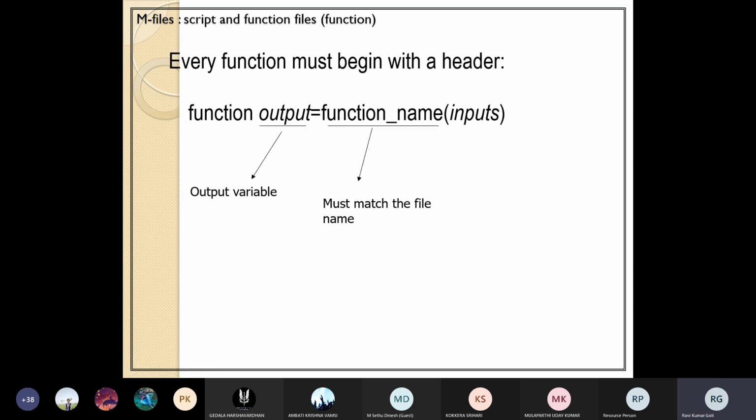Okay, here every function must begin with a header. Function output, function name, and input arguments to be represented in the braces. Function output, function name.